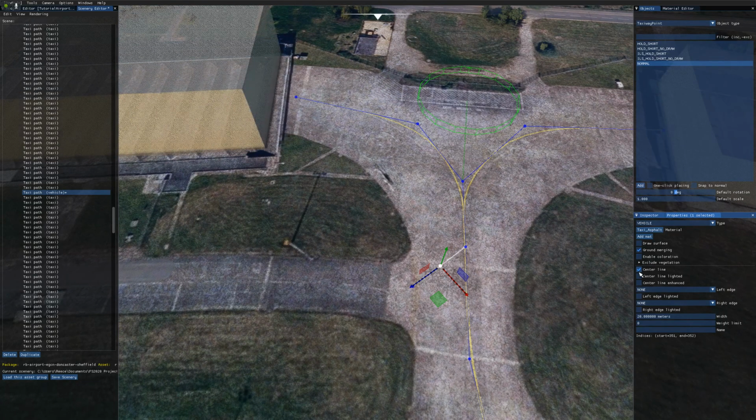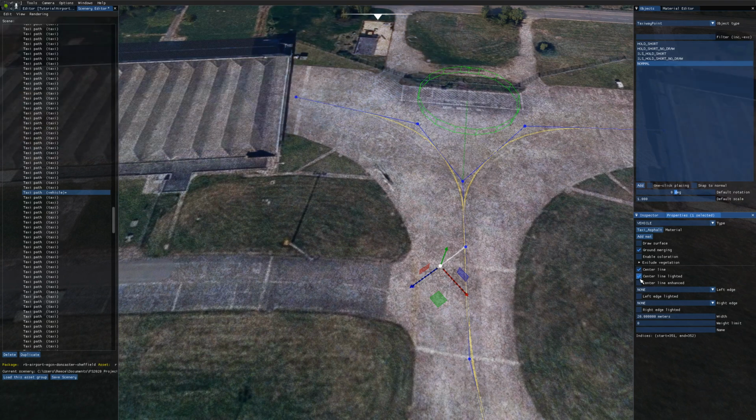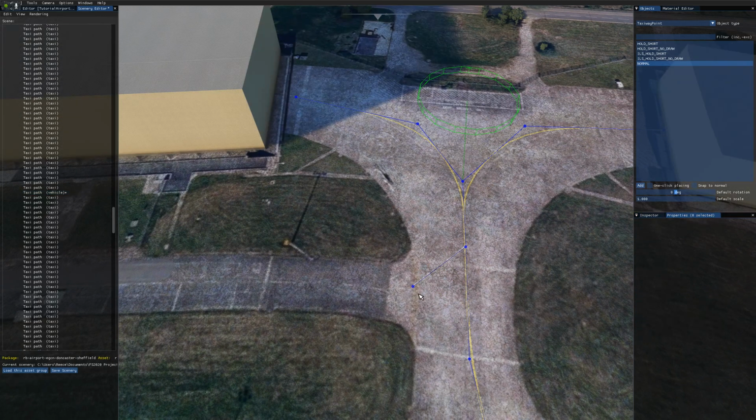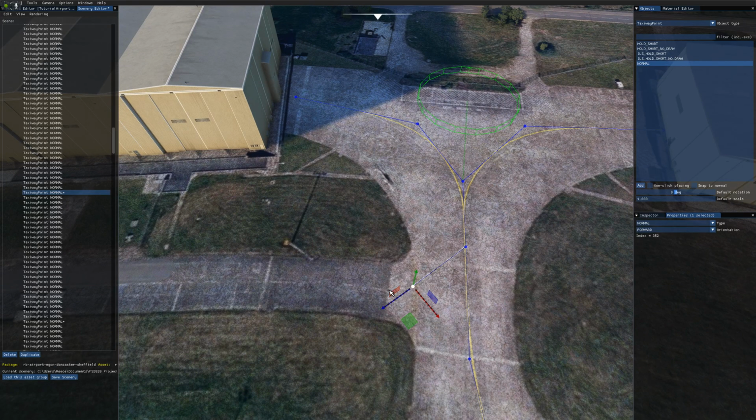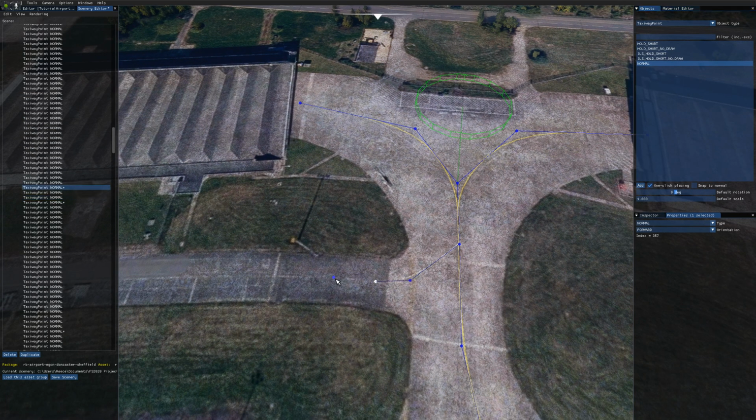I'm going to make sure that I've got center line checked here because I want a white dashed center line on my vehicle path. You can also enable edge lines as well, like so. For the vehicle paths, they're solid white edge lines, but I'm going to leave those disabled for this taxiway path. And now we're ready to create the rest of the path. So as before, select the last point on the path, re-enable one-click placing in the objects panel, and then go ahead and place the rest of your points like so.